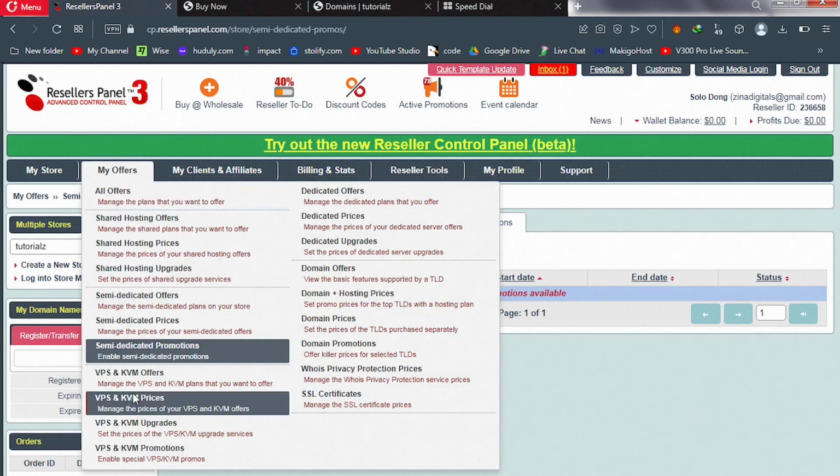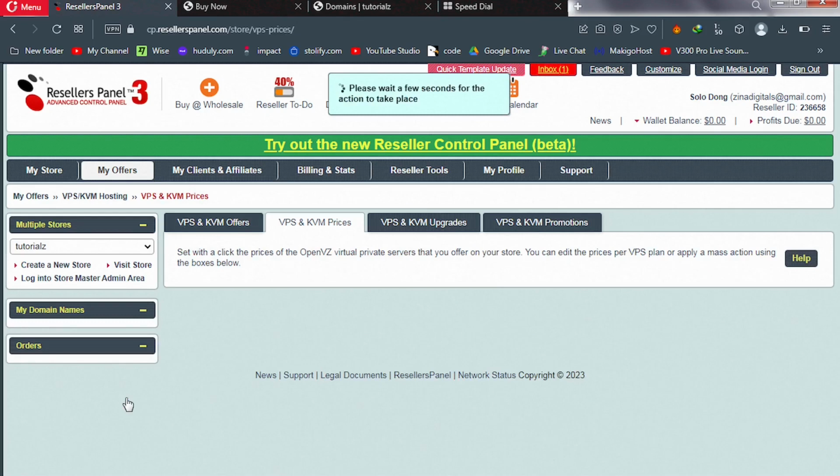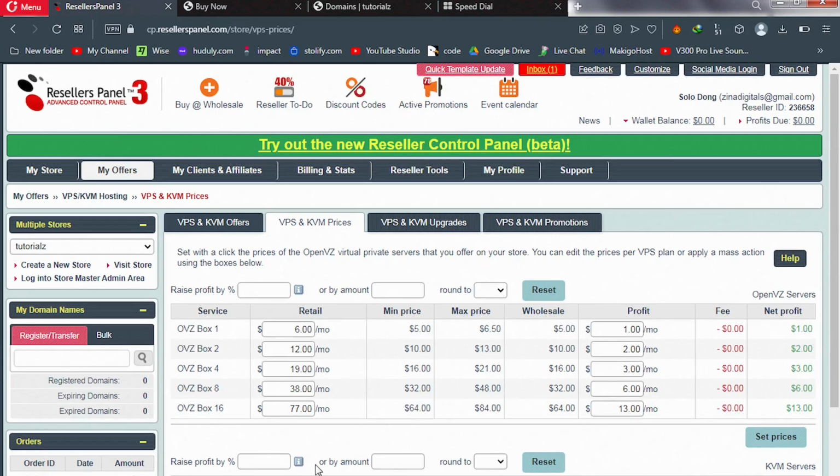Do the same thing for the VPS, and most of these services are not available. So let's go to VPS and KVM. And just as we did before, increase your profit by percentage or by amount, and everything here is in monthly period. So this profit is going to be monthly. I'll come here and increase it by percentage, amount. So I'll put 2 there and click on set.